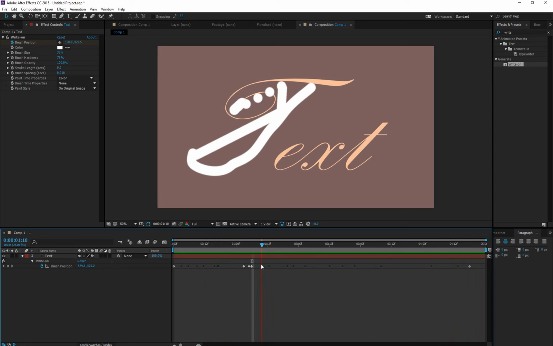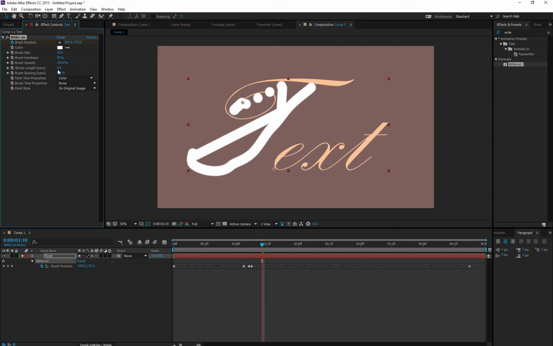सो अभी क्या है, देखो, वी हैव फ्यू ऑप्शंस हियर. Now very basic things, which is the hardness, opacity and stroke length. Stroke length I can cut down. Okay, this is basically the end keyframe and that kind of thing. And brush spacing, you can increase or decrease the spacing if you need.